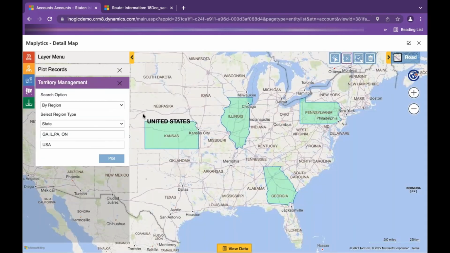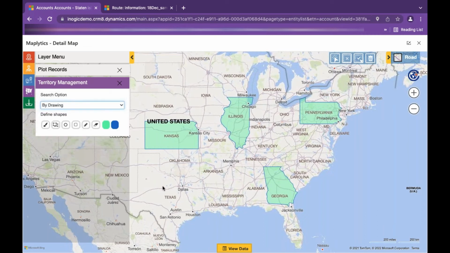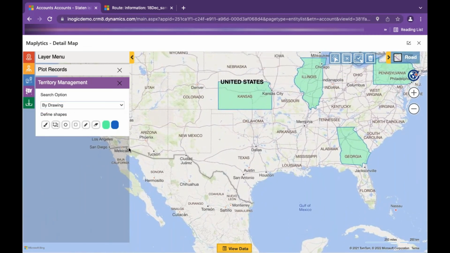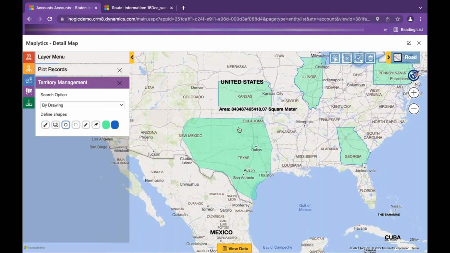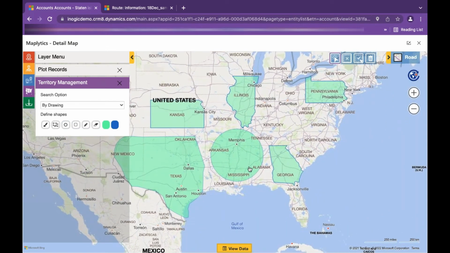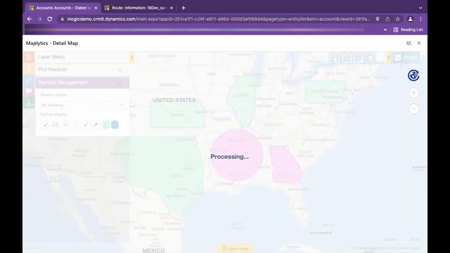Now apart from this, the next option is by drawing. So here I can also draw a shape out of which I want to create a territory. So this was the drawing tool. Let's say I want to create a territory out of this particular area, or let's say a circle. So I can just draw a shape whatever I want, and I can again select these shapes, and I can multi-select as well, and I can create a territory out of it.